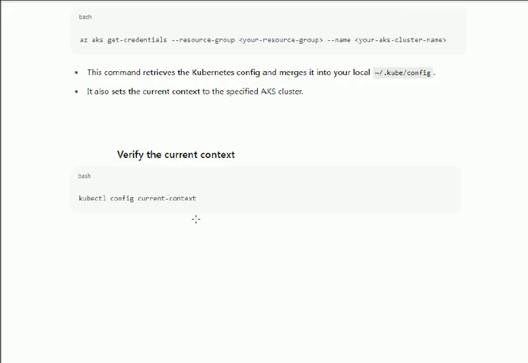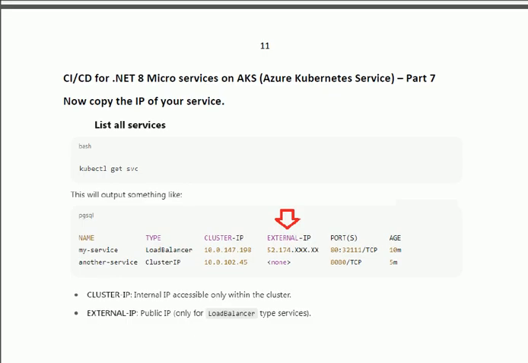So you will provide the command kubectl config current-context. When you apply this command, you will find the name of your cluster, to make sure that we are on the right track. After this, we shall apply the command kubectl get svc. This command will show us all the services in our Kubernetes.